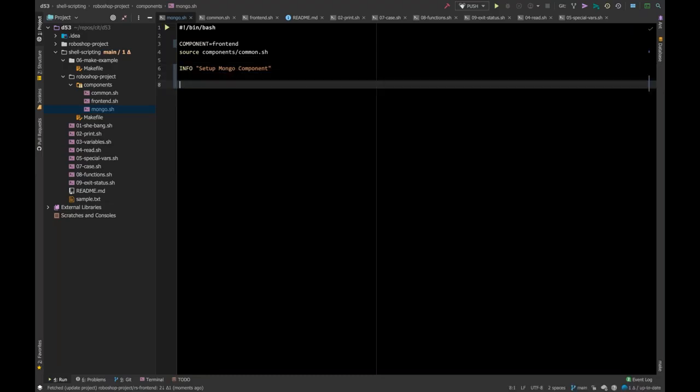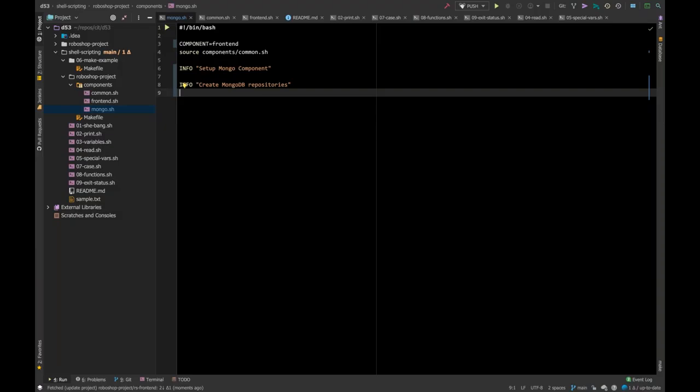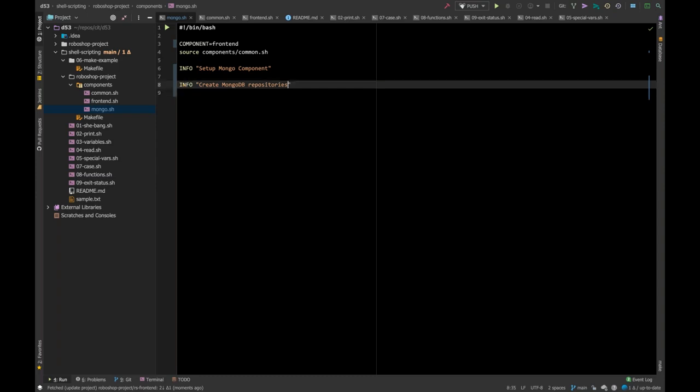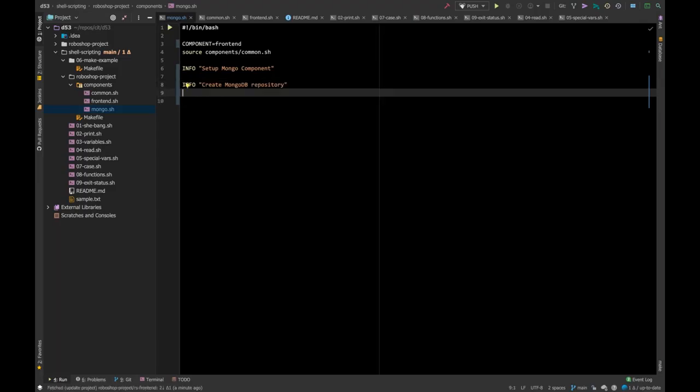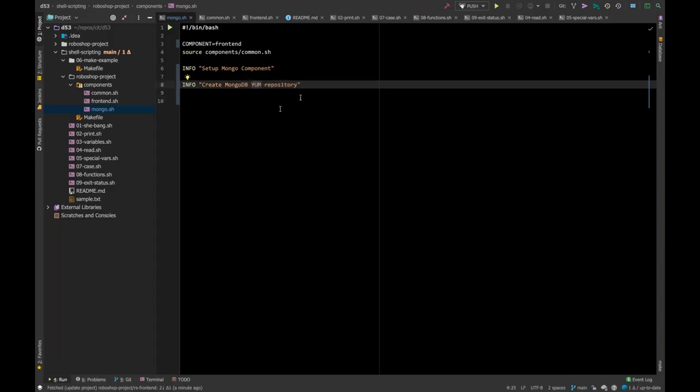And the next one is info: create the MongoDB repositories. Create a MongoDB repository. Which repository? It's actually a yum repository. So, basically, download or set up the repository.